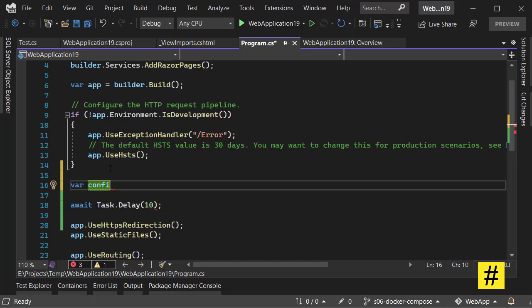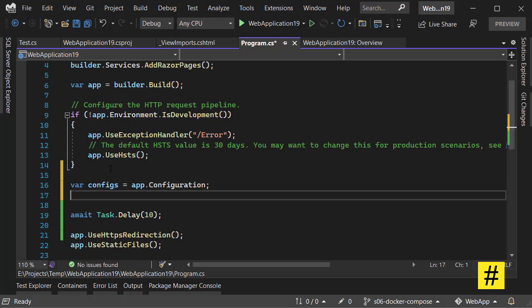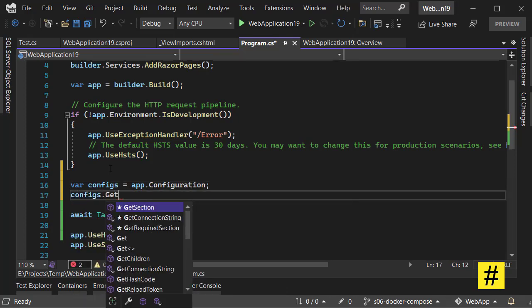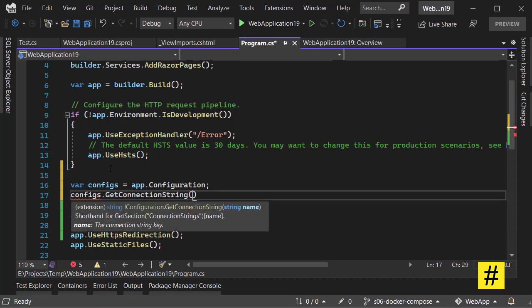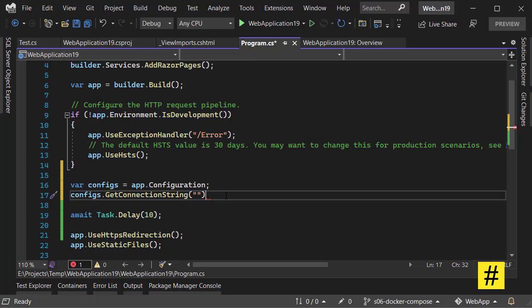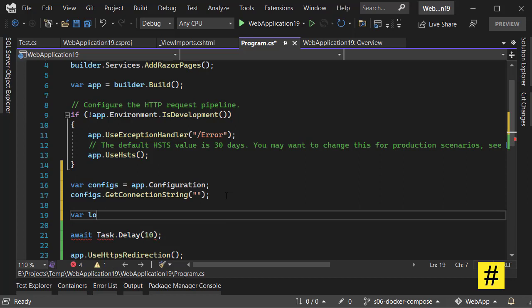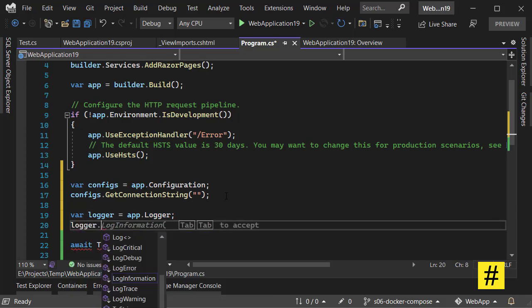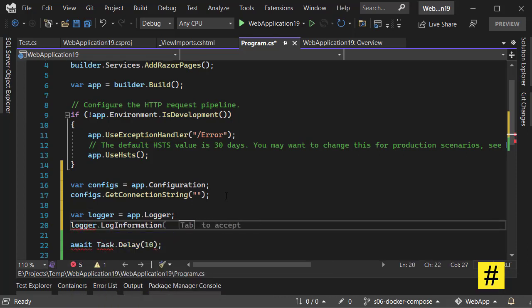I can have configs like this and use app.Configuration to access the configuration. I can use configs and get connection strings. This is what we usually use with Entity Framework and SQL Server. And the other thing that we can also do is using logger. I can have a logger and use app.Logger to access the logging system and log information.